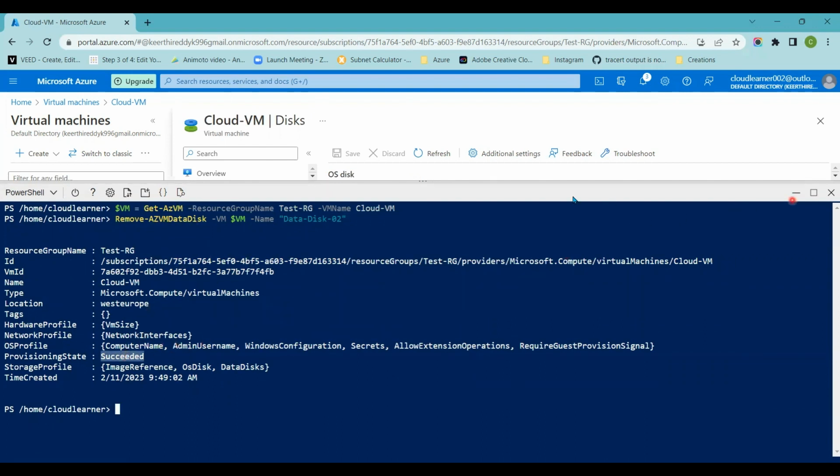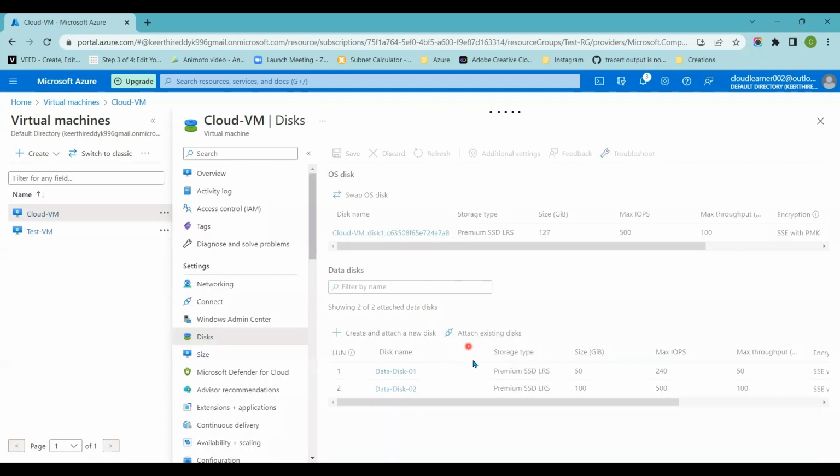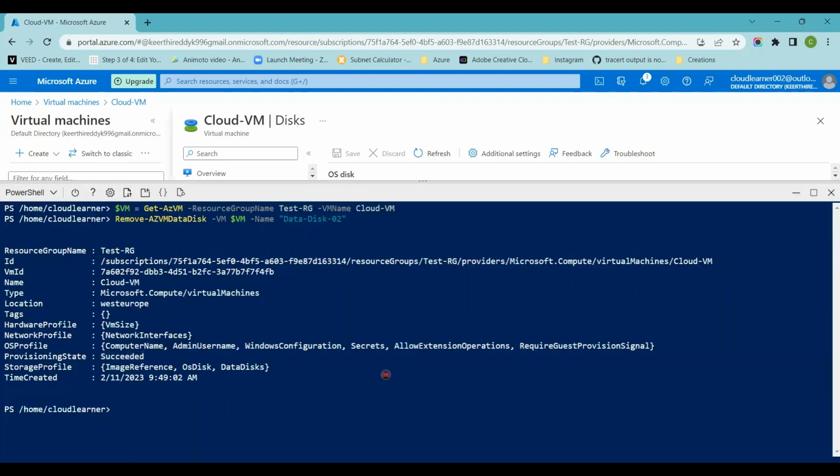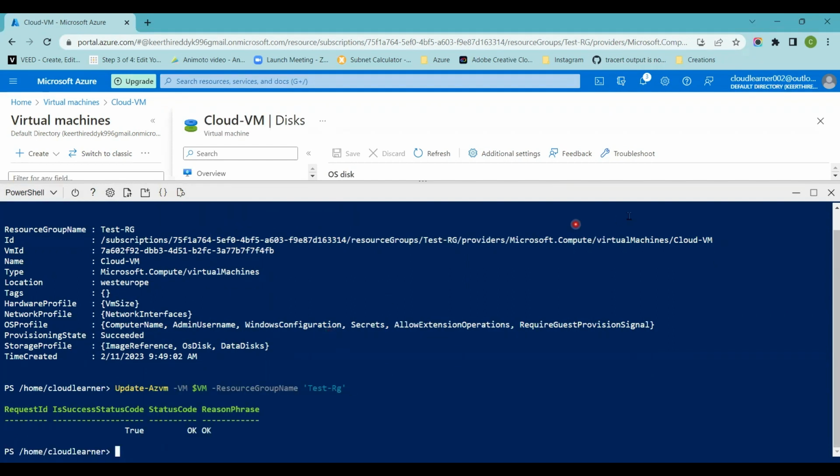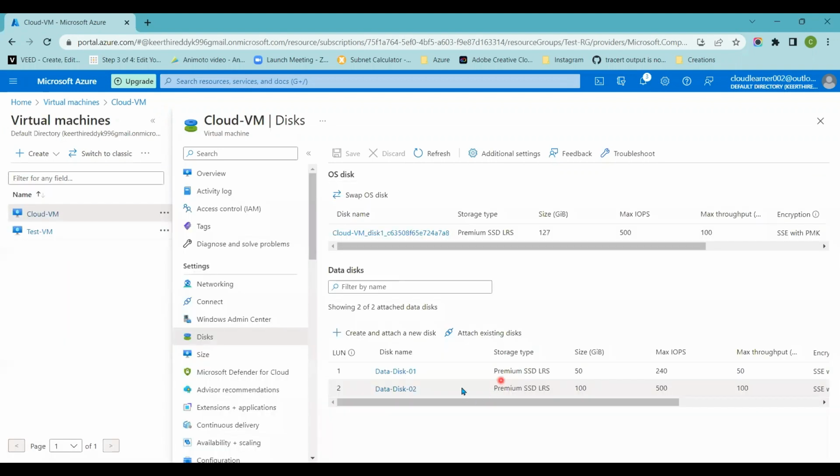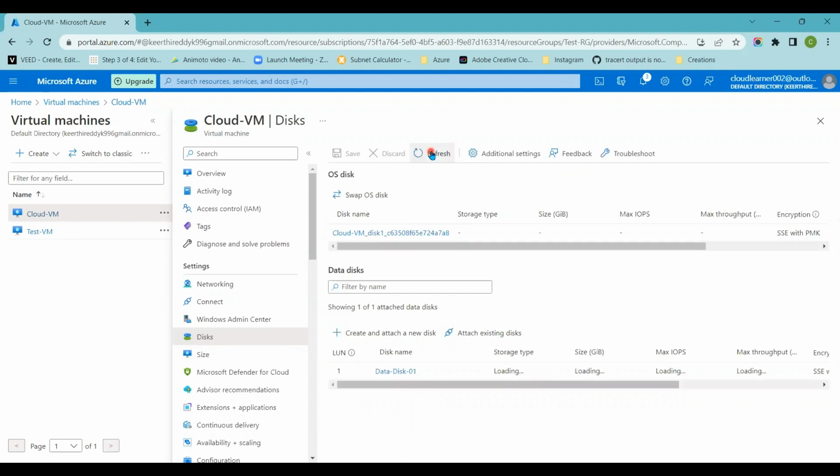Once you remove it, again you'll have to go and update the virtual machine, guys. See, in the portal it is not removed. You have just removed it by using Cloud Shell, but it is not updated to the virtual machine. So if you want that setting or configuration to be applied to the virtual machine, you have to update the virtual machine configuration state. We can see the command is successfully completed. I'm going to the Azure portal and I'll click on refresh, and then I can see one disk is removed here from the Azure portal.